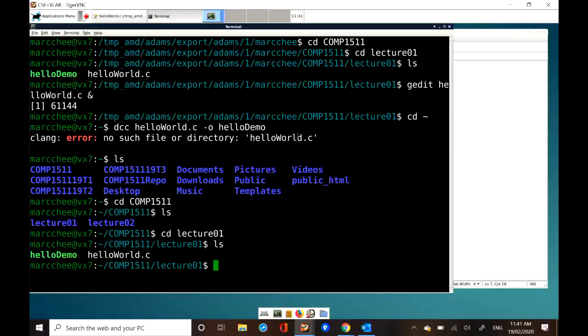Show you a cool trick. This is something that you will probably use a fair bit when you're retesting and testing code. If I use the up and down arrows, I can go through my previous commands. So I can actually find my old dcc command there and then run that again. So this should work this time because I'm actually in the correct directory where my files are.